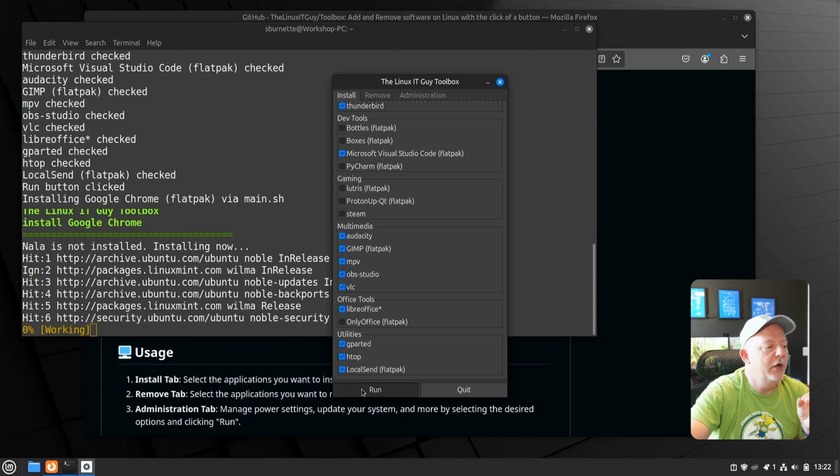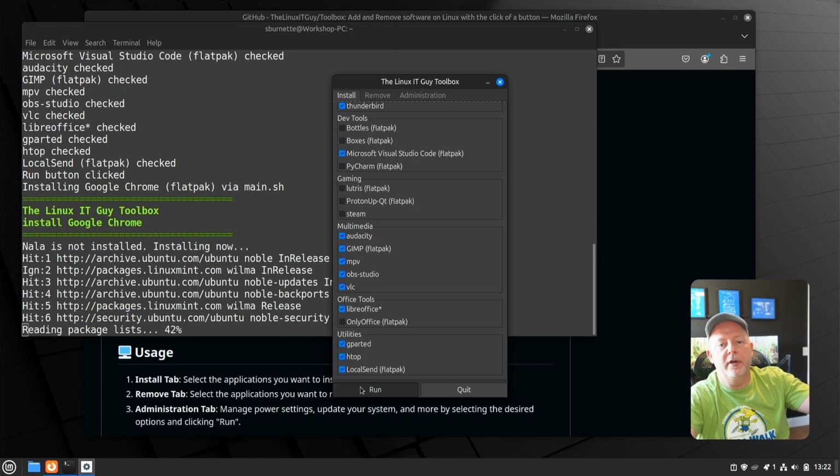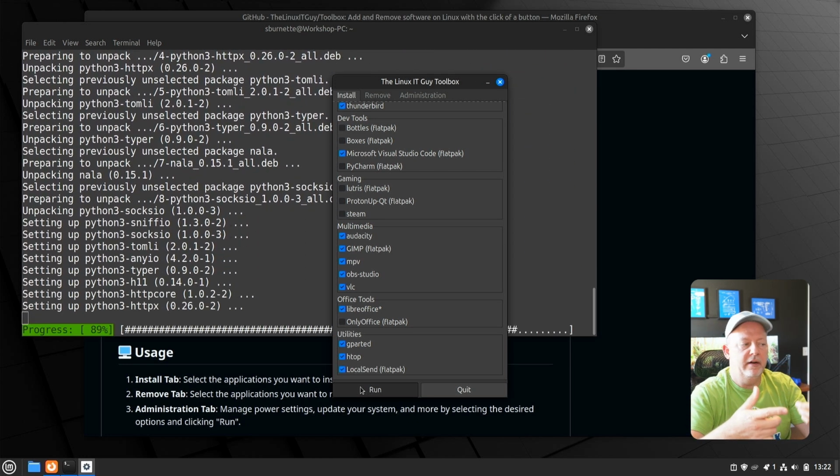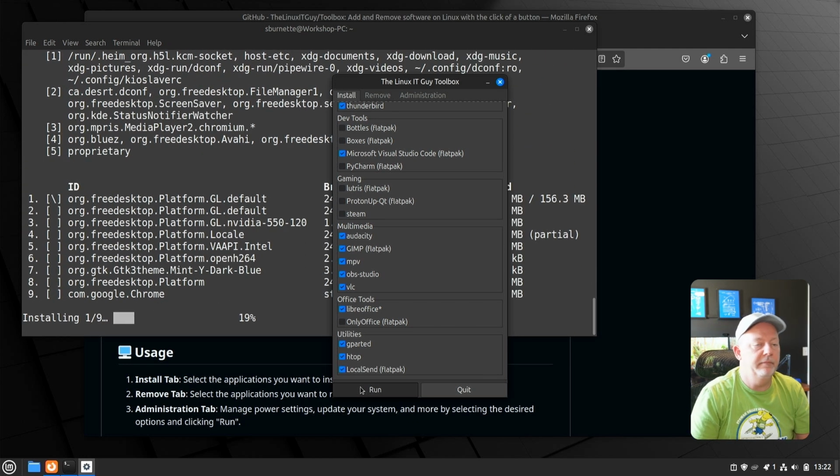We're going to hit run, and we've already put our password in the terminal. So it's going to sit here and it's going to install everything, and when it gets done, it's going to say done. And it is really quick. I've been really happy with it. This guy does a really good job on his YouTube videos too.